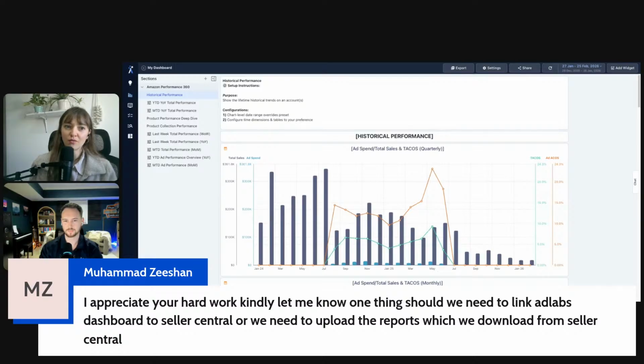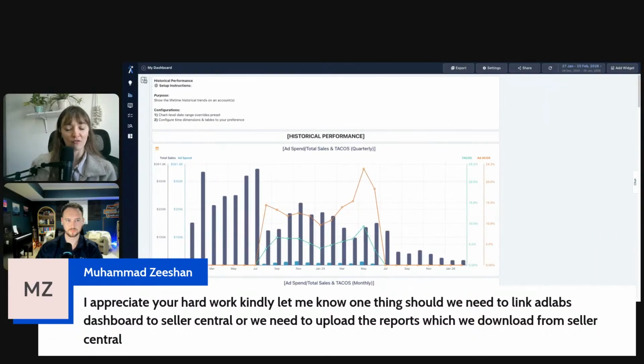Which is also really awesome from the client's perspective too, because whenever they want to, they have that link, they can access it at any time, and all that data is dynamically updating. That's just such a huge time saver. You don't have to go pull reports and upload them into a spreadsheet or Looker or whatever. It's all good to go.